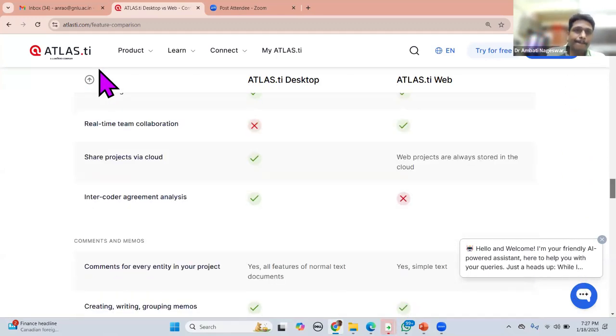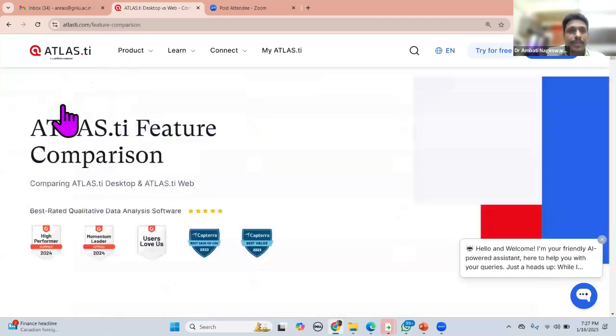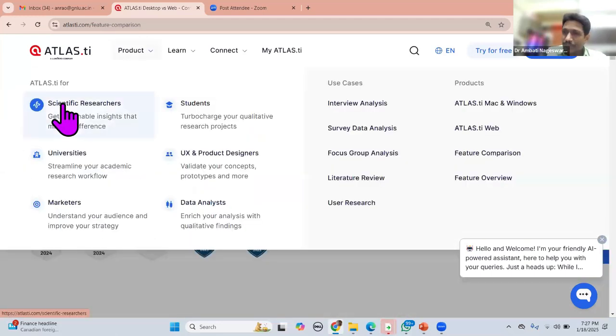Now come to the next one, the product. There are the Mac version, Windows version, and website version. These are the three. In addition, there are different kinds of licenses, from the point of view of scientific researchers, universities, marketers, data analysts, and students. The student version has all the features but is very limited compared with the others because its price is very low.